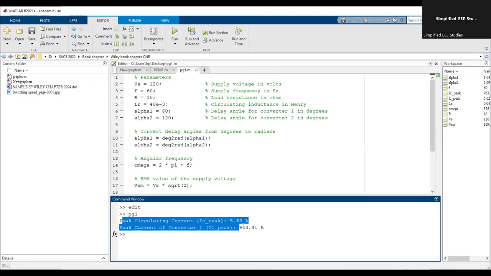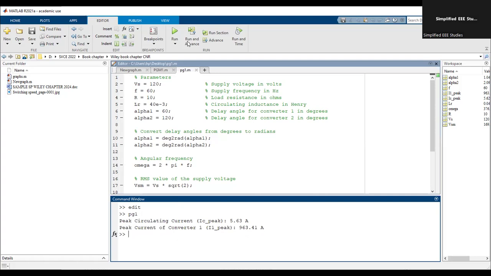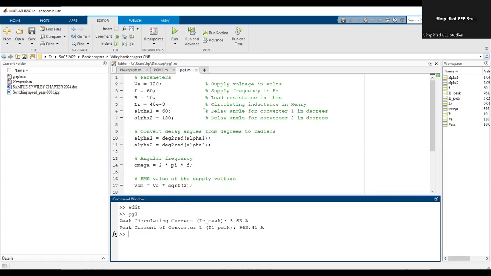The peak circulating current IC is equal to 5.63 ampere. Peak current of converter 1 is equal to 96.963 ampere. So this is the simple calculation of single phase dual converter using MATLAB Simulink. Sorry, MATLAB editor file, it's not Simulink. We used only the coding. If it is a graph animation or using different types of blocks, then it becomes a Simulink model. Right now we haven't done any Simulink. We just used the editor file and the coding.